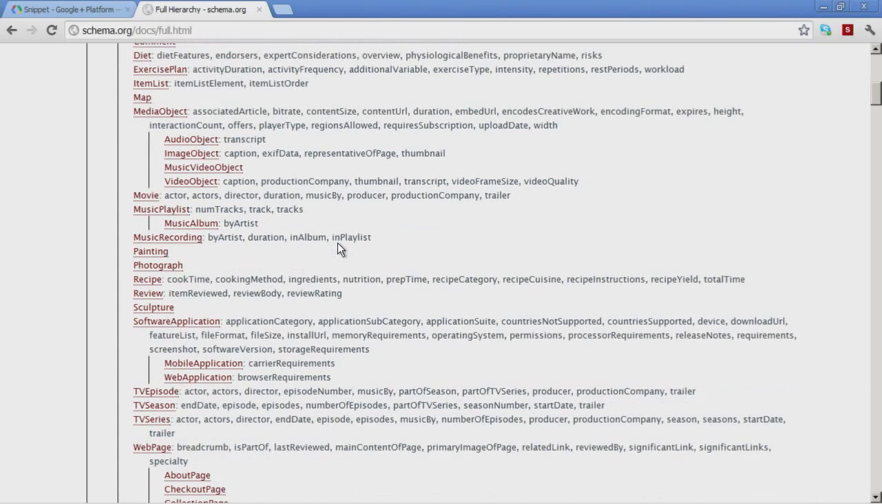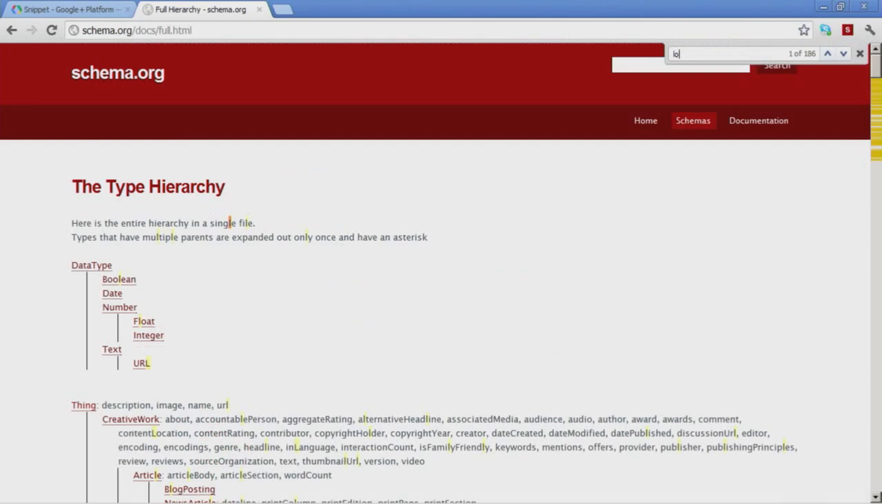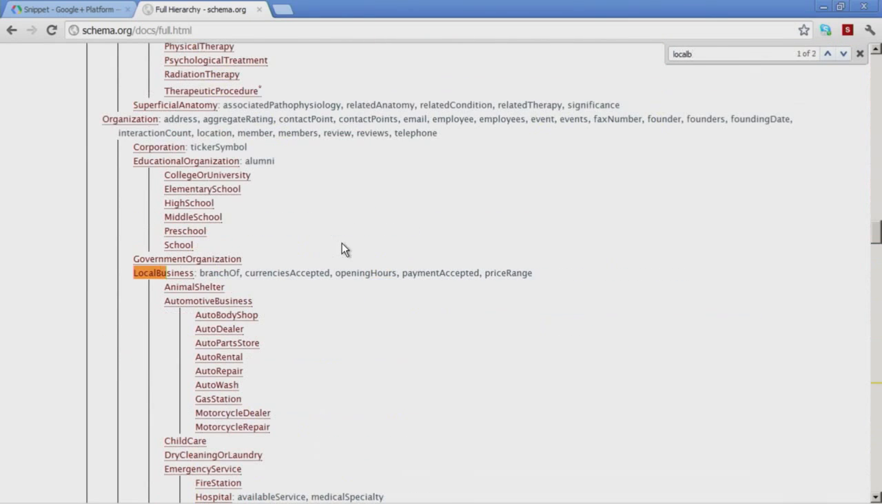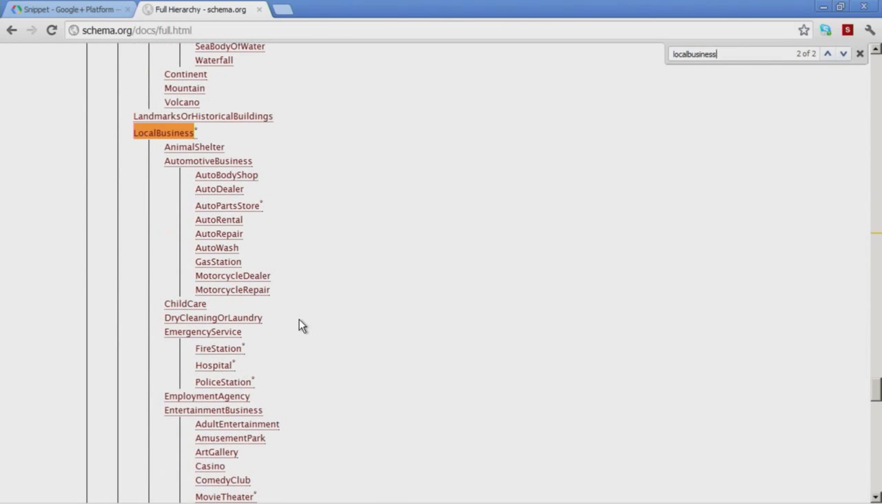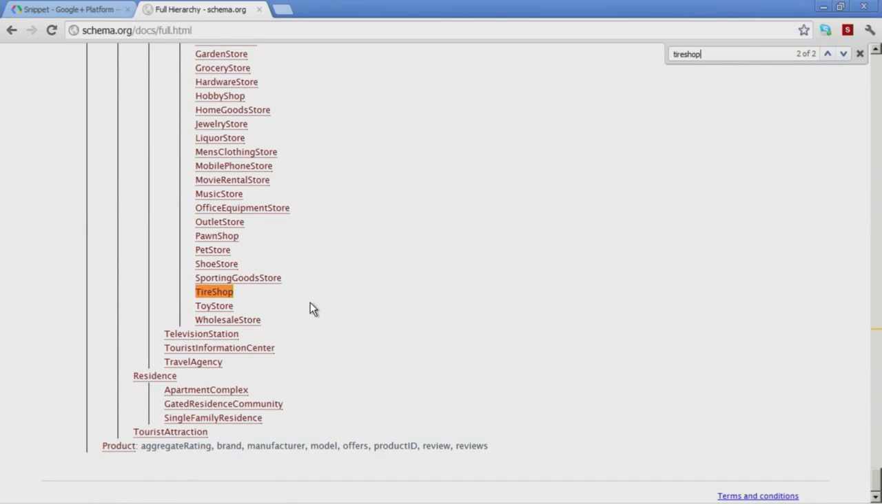So here is the schema.org list of schemas. Whenever you use a specific schema, like we were just using local business, there's actually a whole bunch of different sub-schemas of that. And you can use that wherever that would be, whatever is most specific to your content. There's a whole bunch of cool ones here. One of my favorites is Tire Shop.